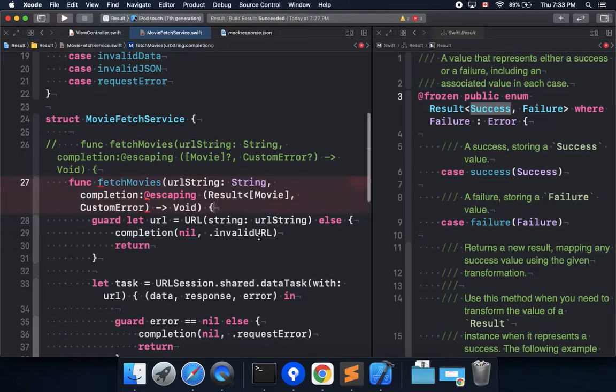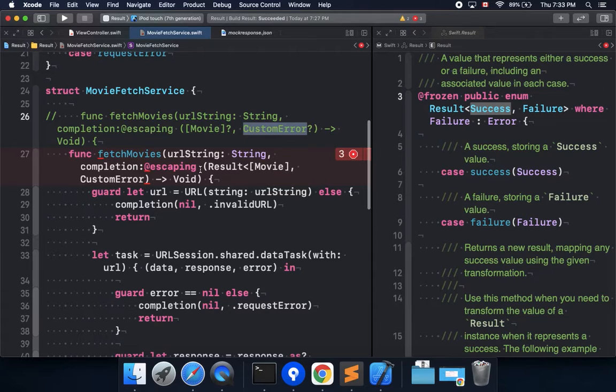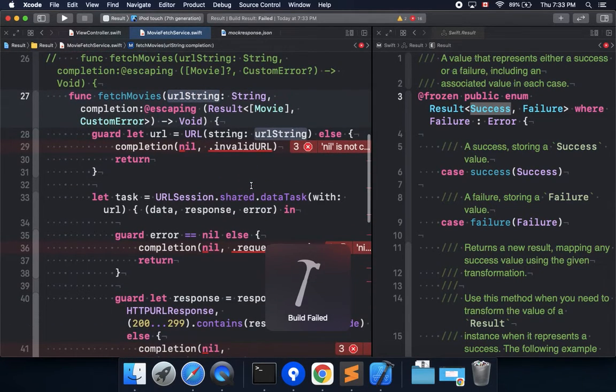Remember that before this we were marking it optional over here, and with the error also we were marking it optional, but now we don't need to do that. And the reason is why this is shouting. Okay, yeah, we have to add a bracket here. Now let's try to compile this and see what error.